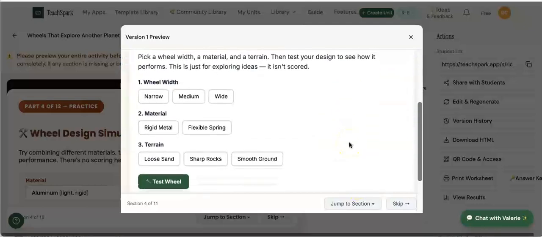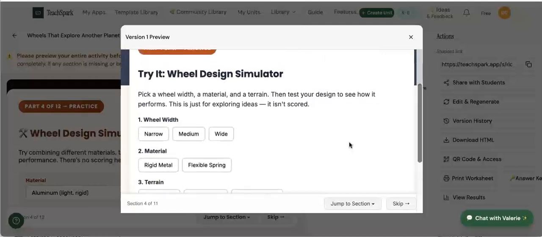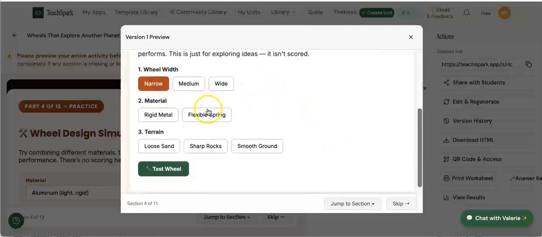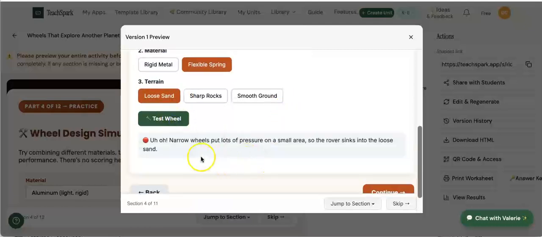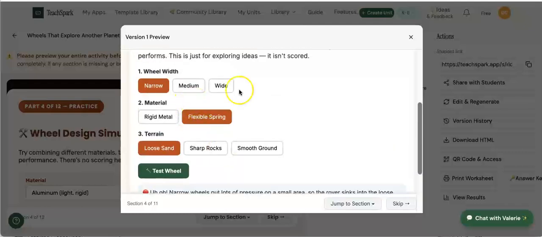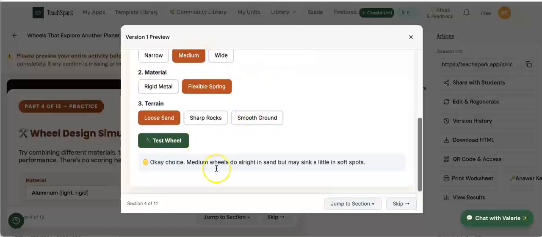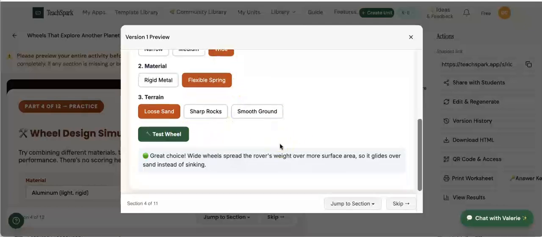What's great about this is that this is the first generation of this activity, and it put in a wheel design simulator. And so what it lets you do is you can select different options, and then you can test the wheel, and it will tell the student what might happen on this type of surface. So a narrow wheel on loose surface, flexible spring, let's change that to medium, test it. Okay, so now this is a little bit better. Anyway, I just thought this was really cool that you could do that.